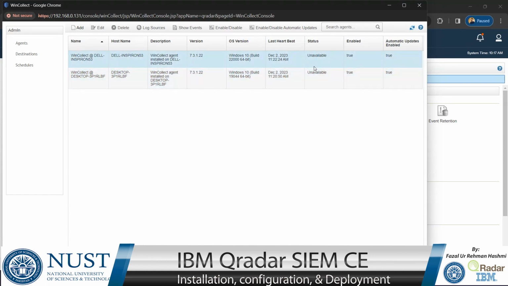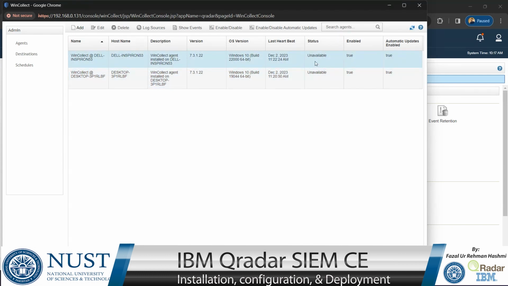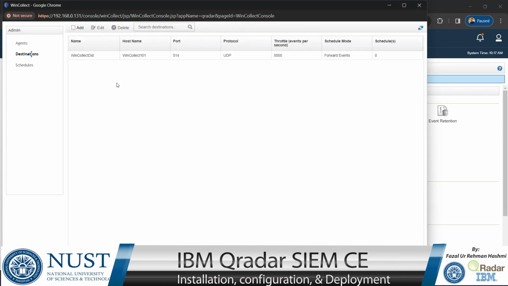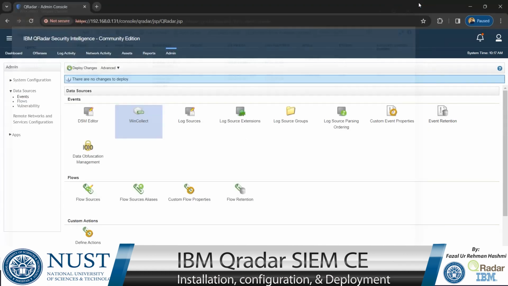These two machines right now are not on. I will actually turn them on during the demonstration video. And this is the destination that I have created, WinCollect, that will be used in part 1 for the installation of WinCollect on the host machine. So right now this is the machine.